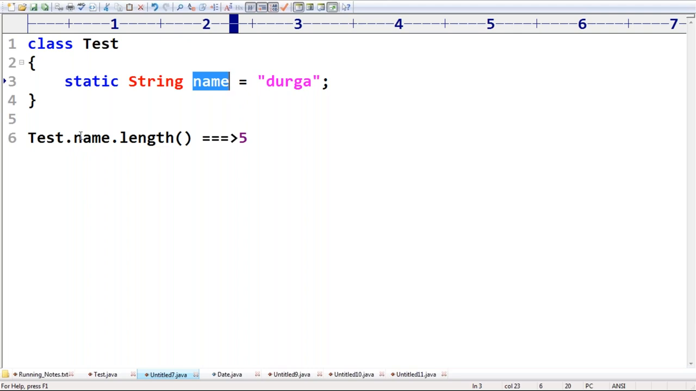Name is what type? String type. Now, on the string object, we are using which method? Length method. Length method is present inside which class? String class. That's why on the string object we are applying this method.